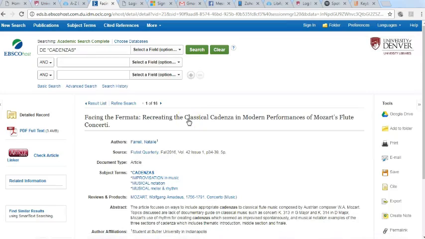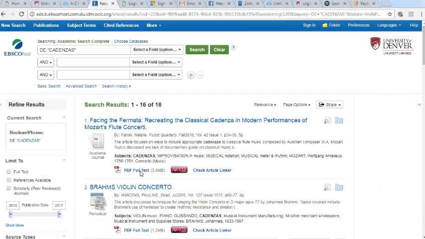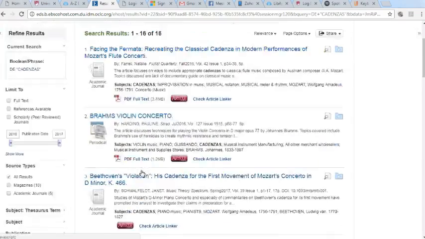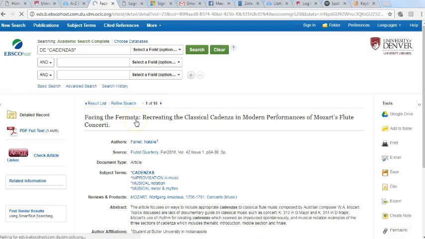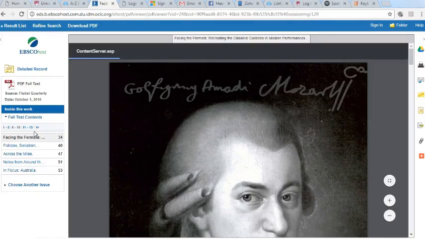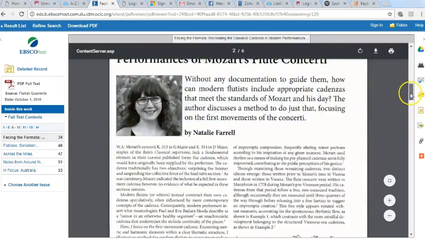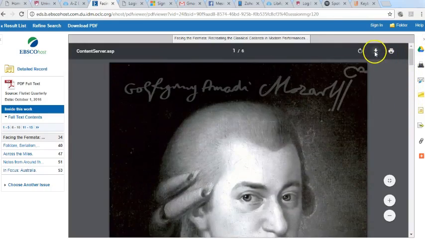Back in the record for our article, Facing the Fermata, note that the subject descriptors are hyperlinks as well. We can search on the subject descriptor cadenzas just by clicking on the subject term in the record. If we want to access this article, it's easy. We just click on the link that says PDF full text. You can read the article online, or download it to your computer for later.